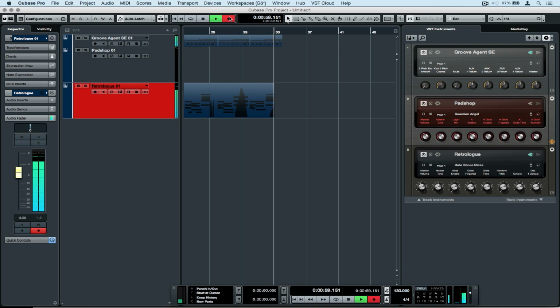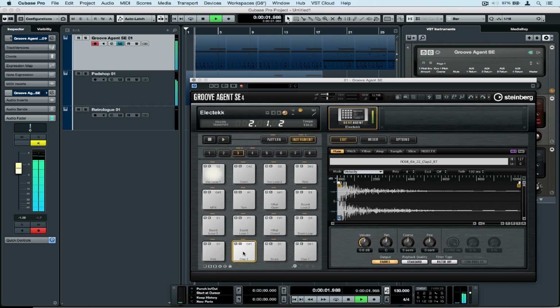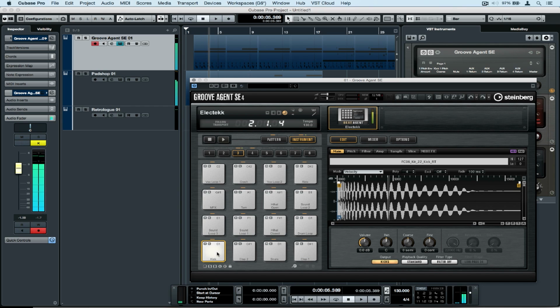This Retrologue 2 sound is great in the track, but something's clashing in the low end. I think it's clashing with the Groove Agent SE pad. Yeah, that's the one there. So I'll just mute that by clicking on the M button. Now I need to go and find the core components of my groove. The kick and the two clap pads are sticking out to me as being important.